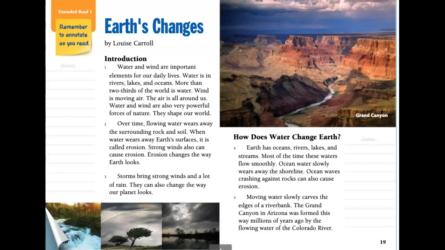And when I say text features, you know, guys, you know what that means. That means captions. Captions are words under pictures. That means pictures. We're going to look at titles. We're going to look at subtitles. We're going to take a look at the first sentence in the paragraph. The first sentence of the paragraph is not a text feature, but those are some of the things that we are going to look at to skim the text.